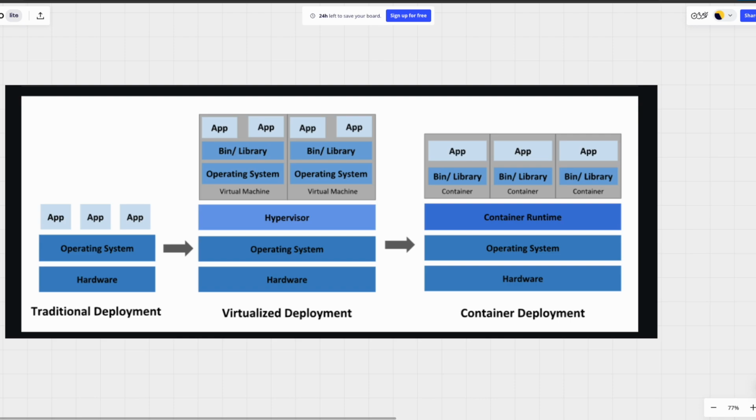For example, in this traditional deployment model, if you want to deploy any application on any hardware, we have to prepare the hardware setup first. On top of that, there will be an operating system. On top of that, we'll be creating services manually, meaning we install the applications, binary executable files, everything.